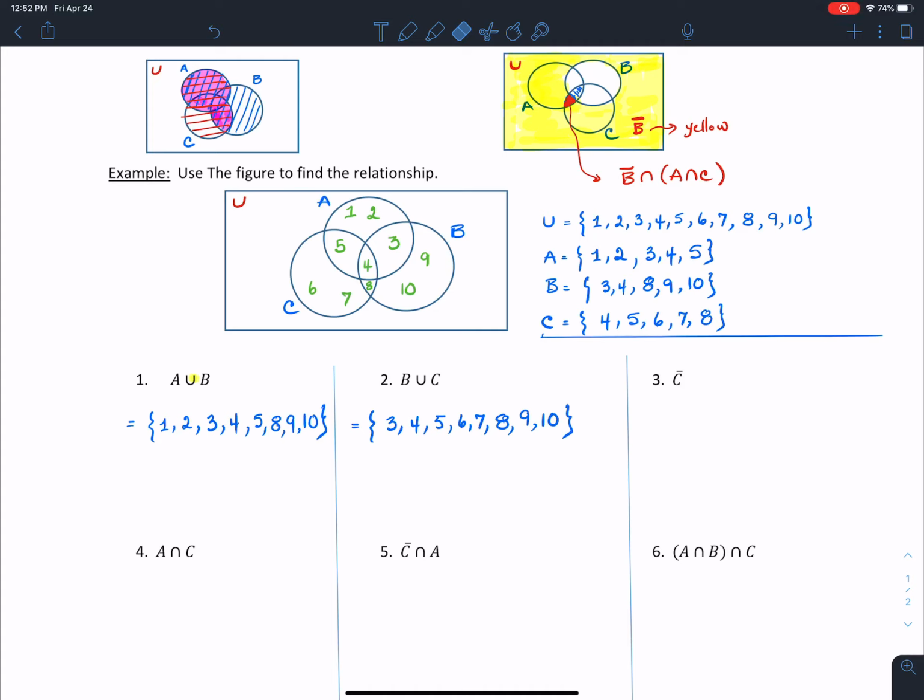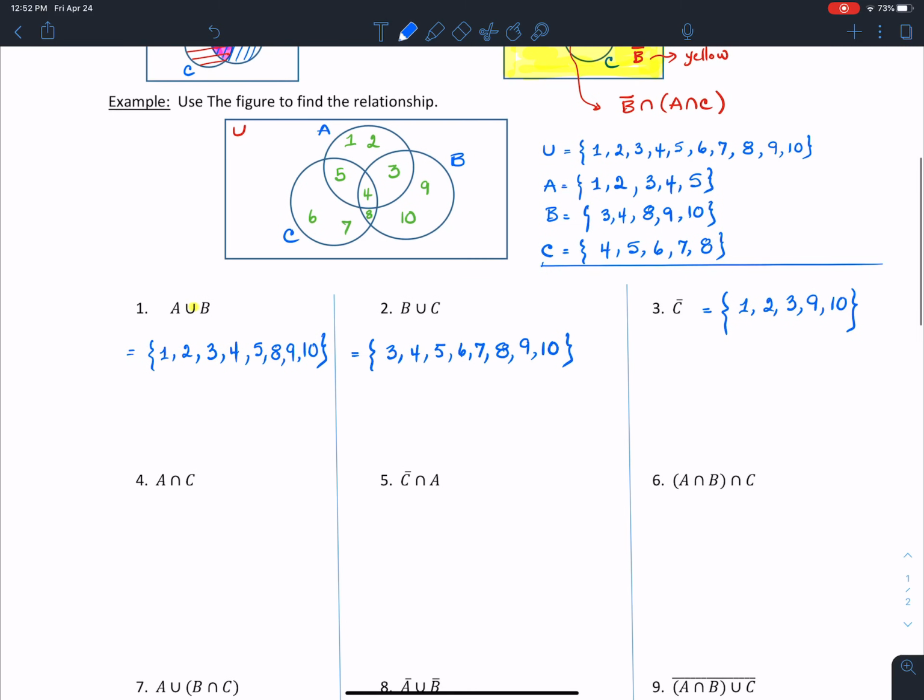All right. Now C bar. C bar is everything but C. So I think what I'm going to do is color C and then leave the white space for C bar. So there's C right there. C bar would be everything but C. So in C you have 4, 5, 6, 7, 8. So that leaves C bar as 1, 2, 3, 9, and 10. Are we still okay, everyone? Okay.